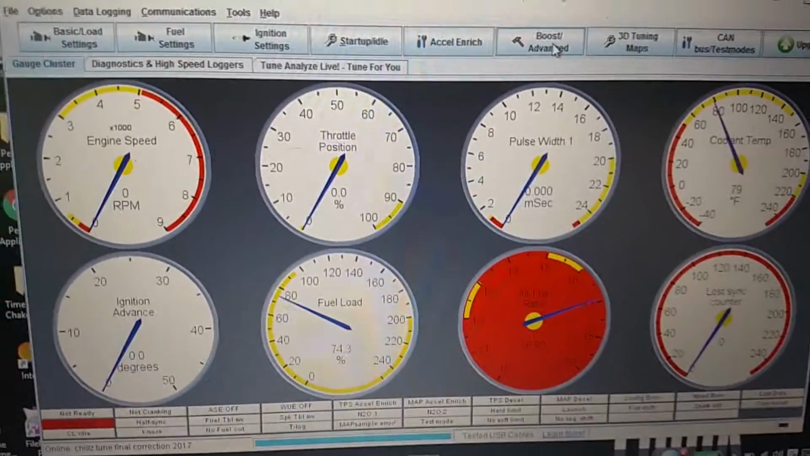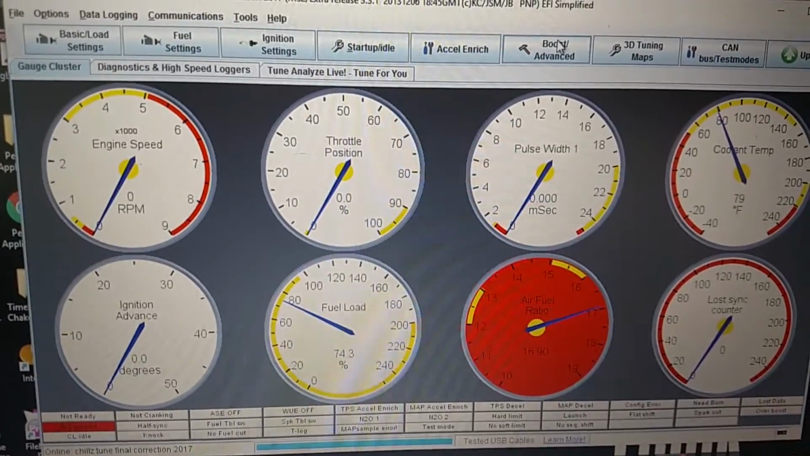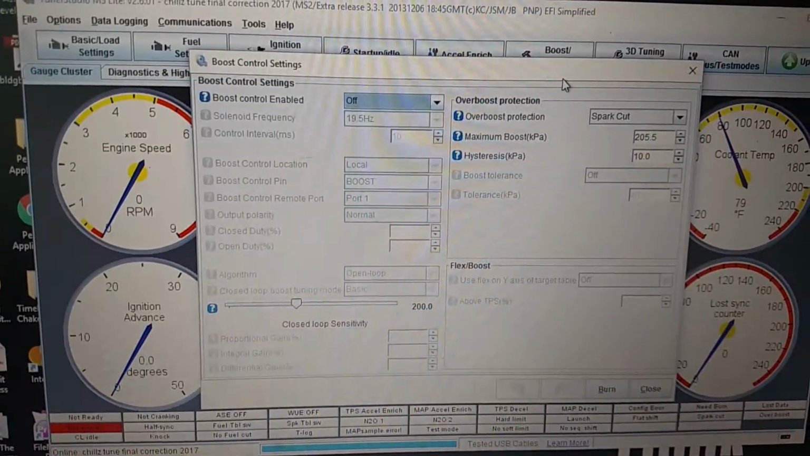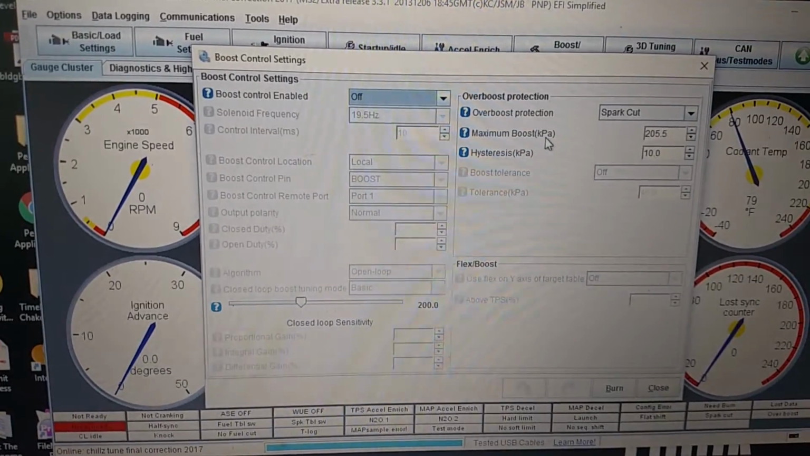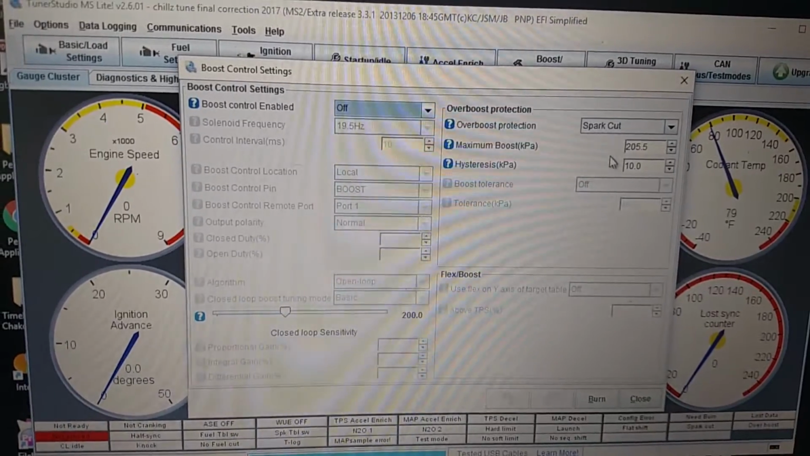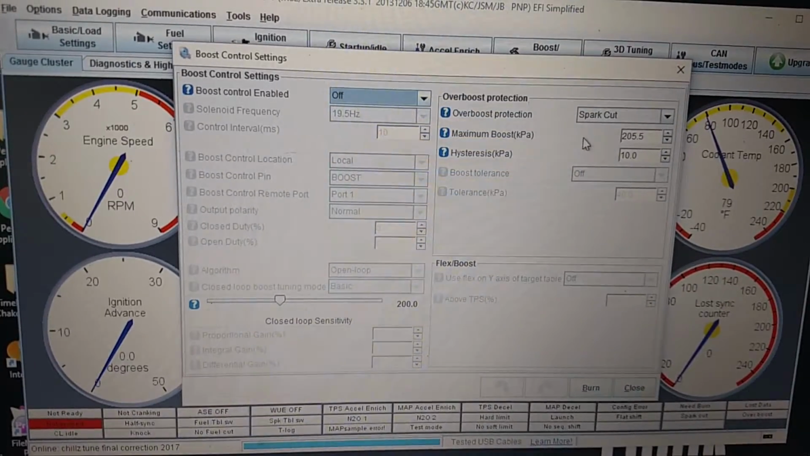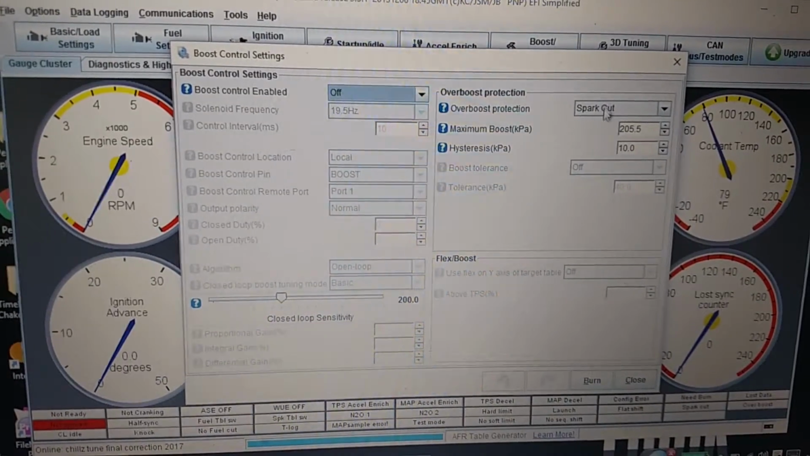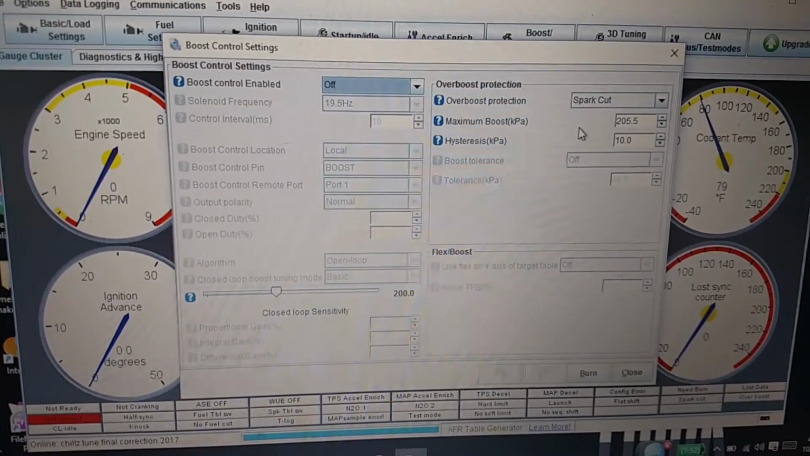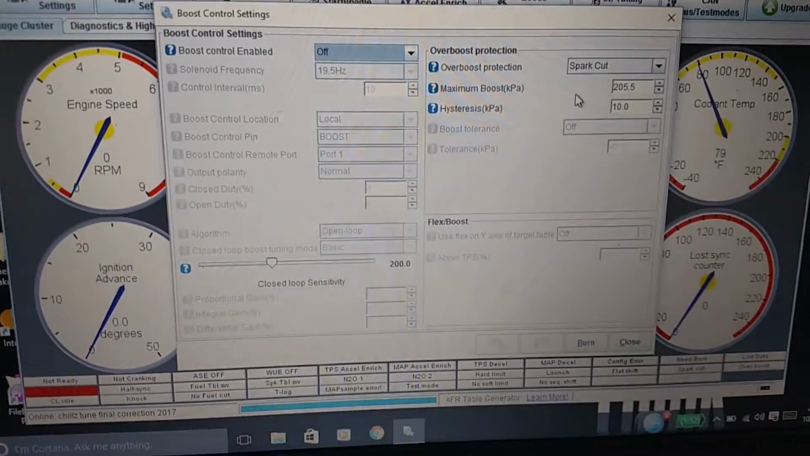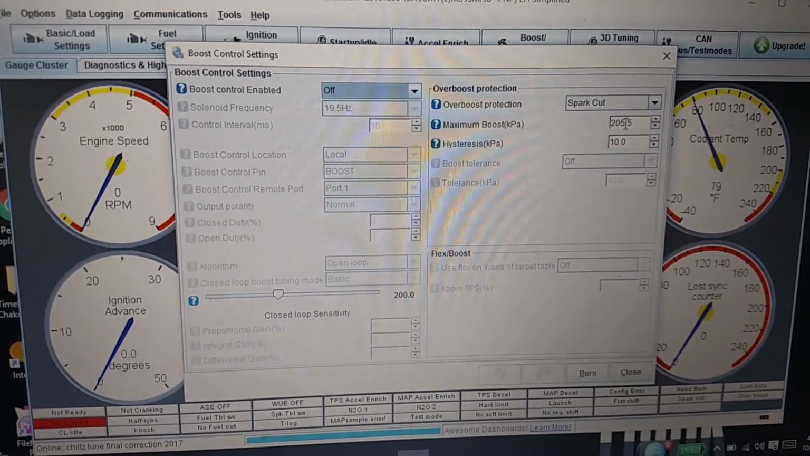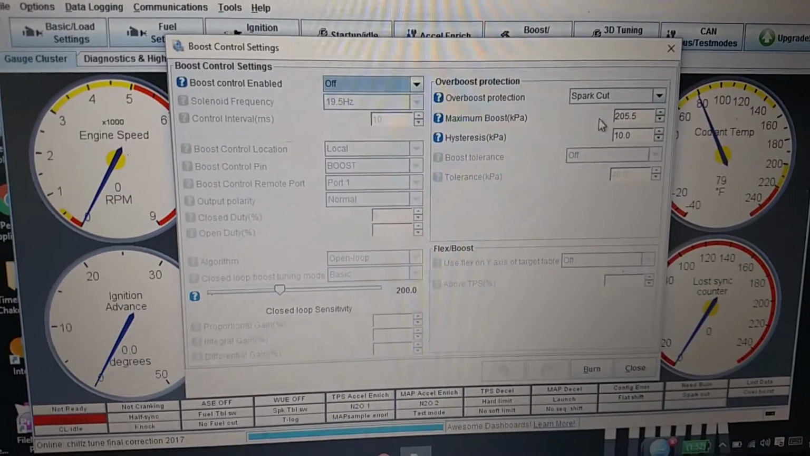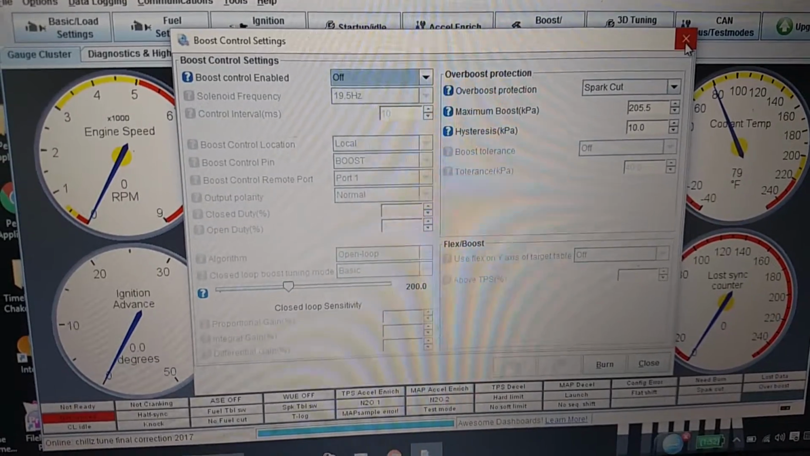Another thing that I was having problems with was the car got tuned for 12 PSI, and when I went in here, my maximum KPA was set at 180. So when I upgraded my springs and my wastegate and was trying to hit 15 PSI, I was getting spark cut, because my maximum boost KPA was cutting boost. So always make sure you have a good understanding of boost to KPA and what your target boost is, and then set this a little bit higher than your target boost, and that'll protect you as well.